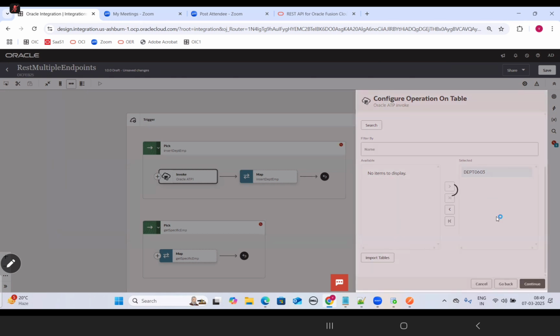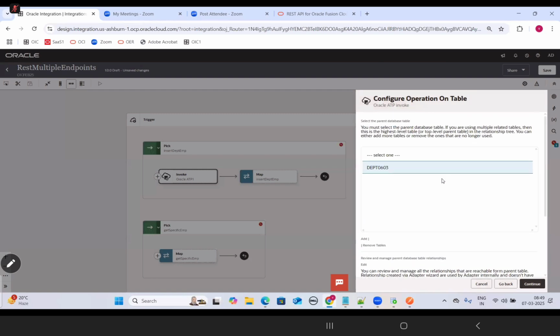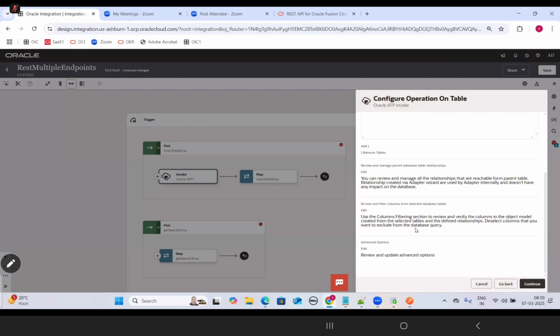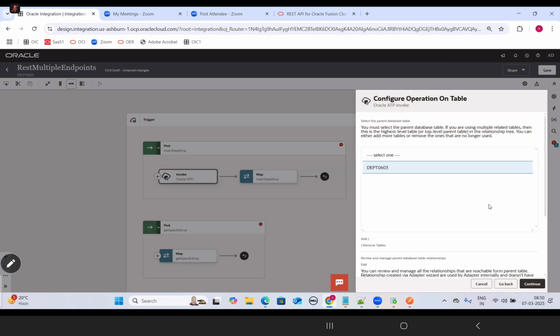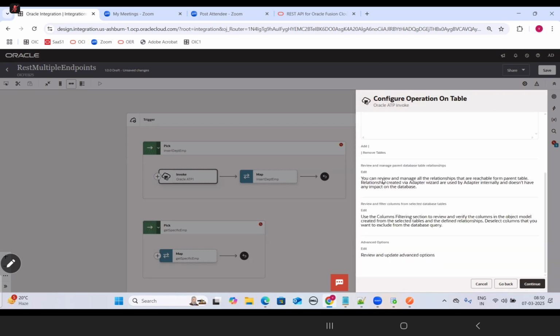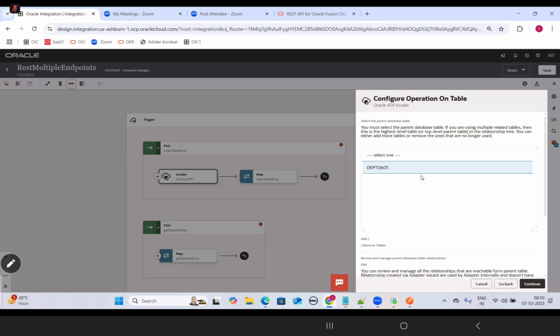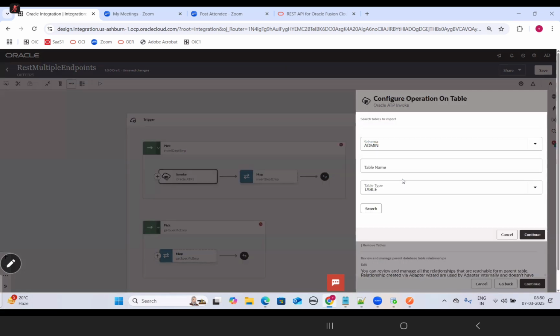Import tables. Table name. Here relationship. Okay, you want to add one more table, right? Add one more table. EMP 0603. 16.